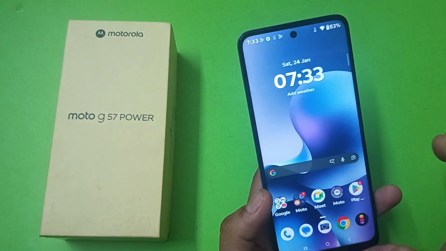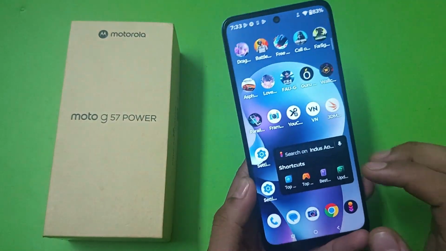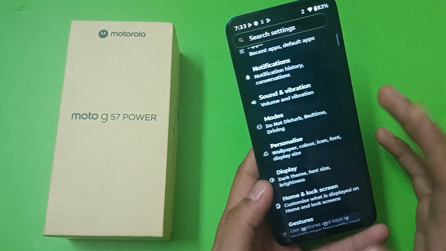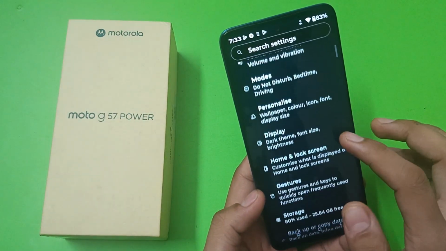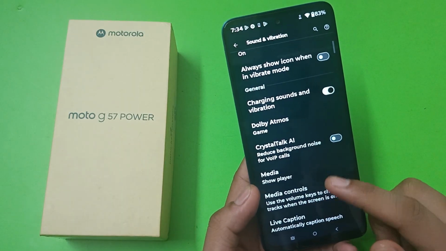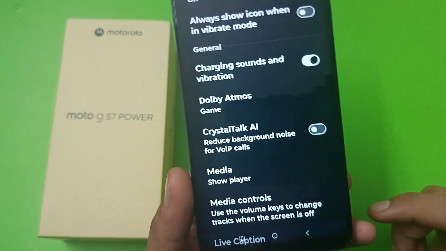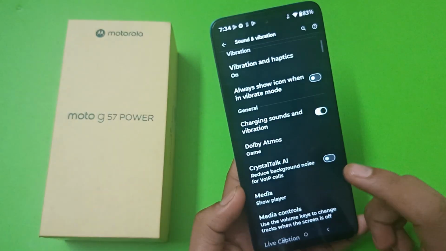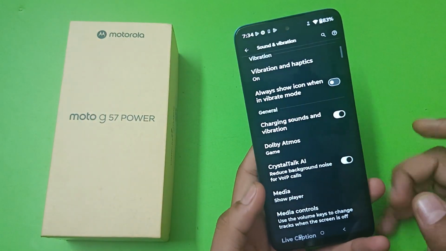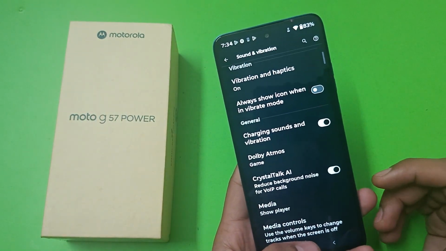Let's talk about our next trick, how you can reduce background noise during calls. First you have to open your settings, scroll down, and you will see sound and vibration. Scroll down, here it is showing Crystal Talk AI, reduce background noise for voice calls. You have to enable it from here. So when you are taking a call, it will reduce background noise from it.